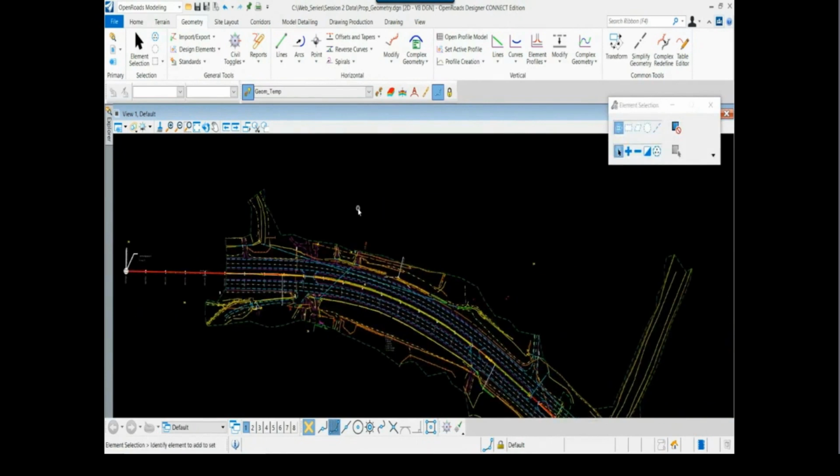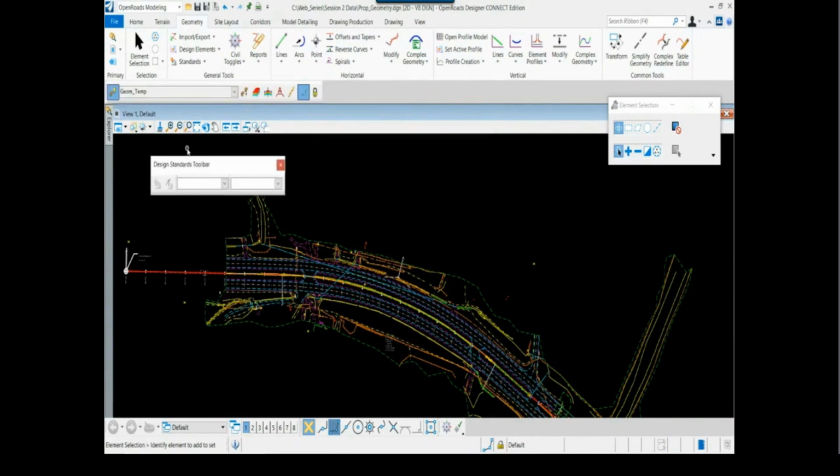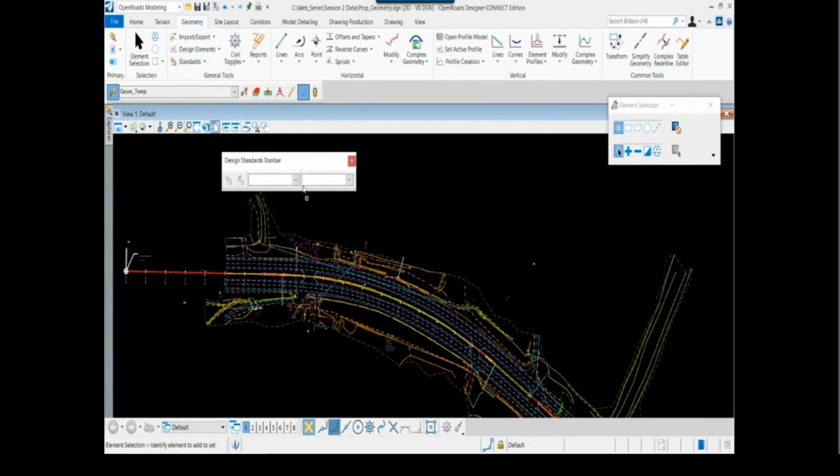OpenRoads Designer does contain design standards, and let me pull this toolbar out and show you if it is not on by default. Again, if this toolbar you see here is not on as you're working through this data set, browse up to the Geometry tab, open up the Standards drop-down menu, and open the Design Standards toolbar. You'll see the toolbar on the screen here, and again, that can be docked. You can move that wherever you want.